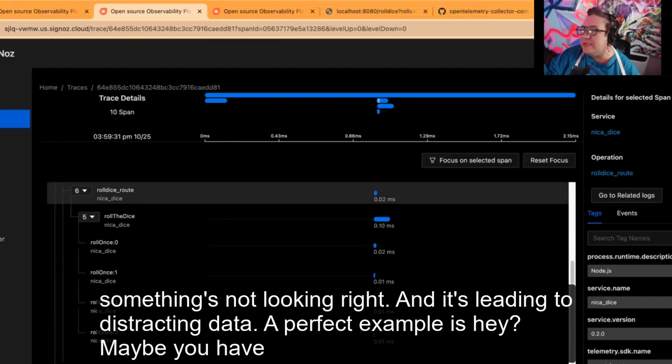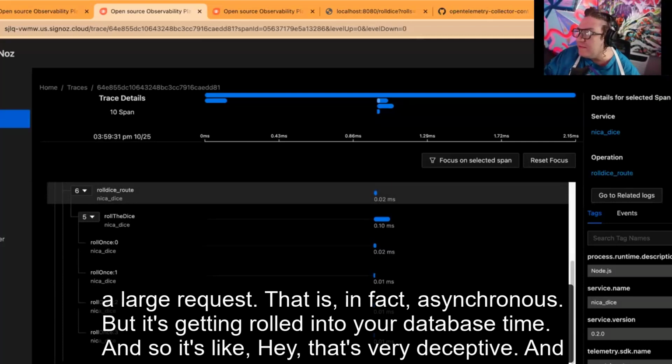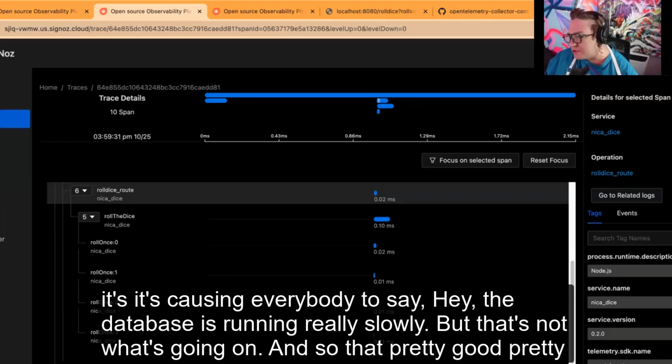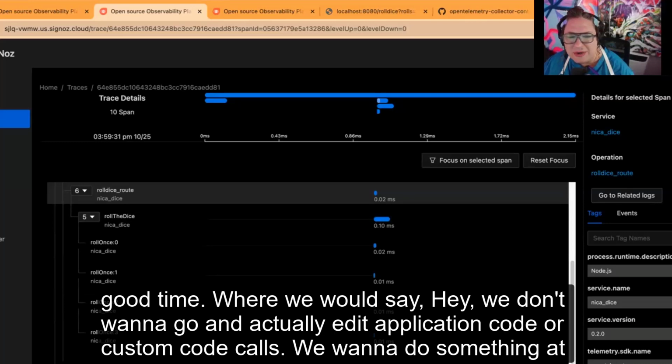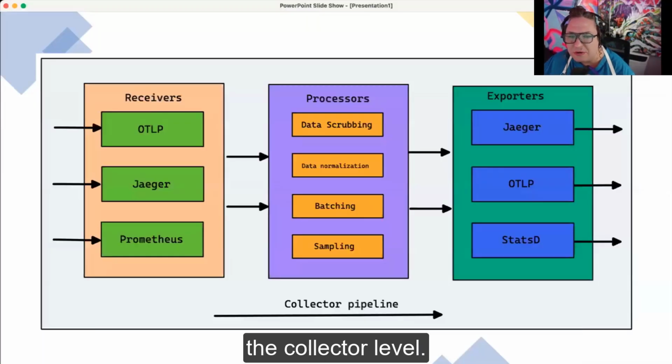A perfect example is, maybe you have a large request that is in fact asynchronous, but it's getting rolled into your database time. That's very deceptive, and it's causing everybody to say the database is running really slowly, but that's not what's going on. That's a good time when we would say we don't want to actually edit application code or custom code calls. We want to do something at the collector level.